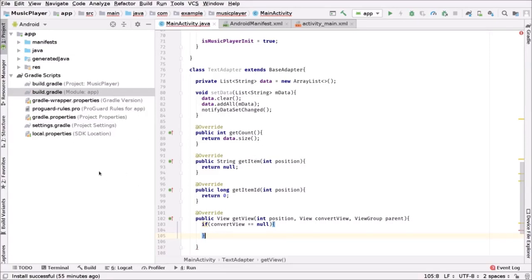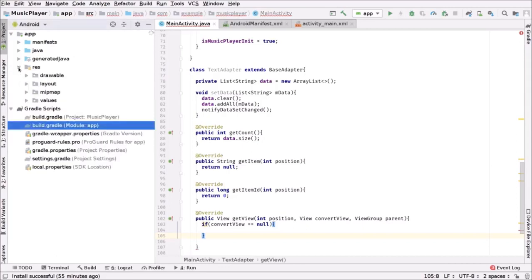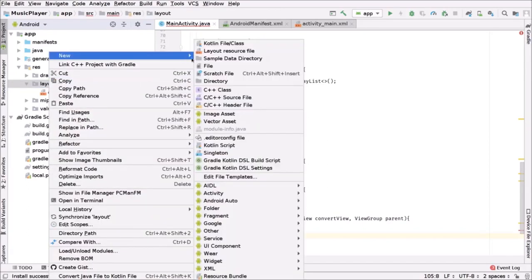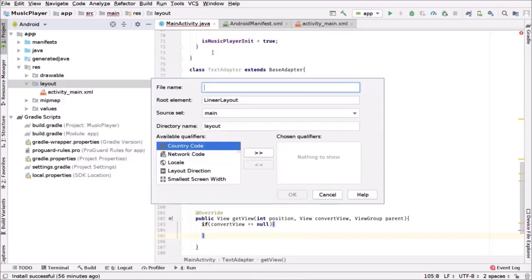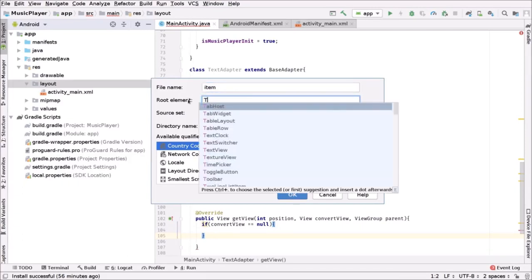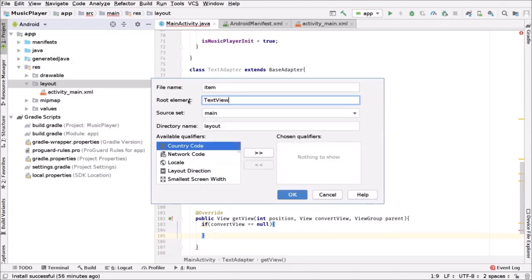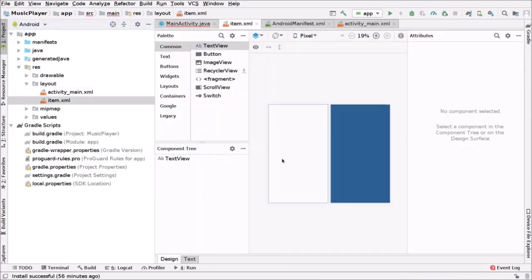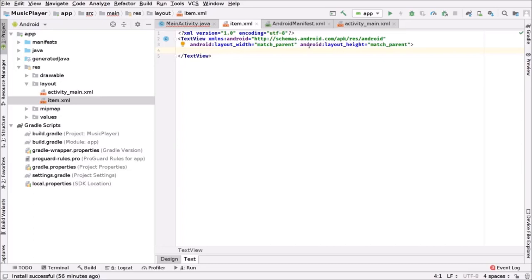To do that, we will open our res folder here at the left side of the screen, then the layout folder. We will right click on the layout folder, then on New and Layout resource file. In file name, we will call it item. As root element, we will put a TextView, because we will be displaying text, right? So make sure you have item and TextView, and then click OK. As you can see, the IDE generates this file for us.